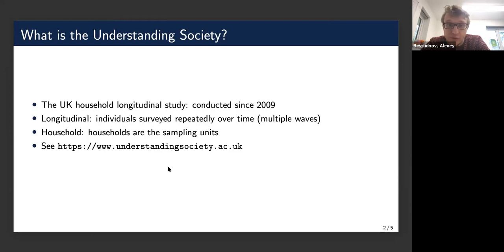So we are going to focus on one particular thing. And this thing is going to be the data structures in the Understanding Society. And let me explain what I mean by this. So the official name of the survey, the UK Household Longitudinal Study. And there are two words here that are important: longitudinal and household.